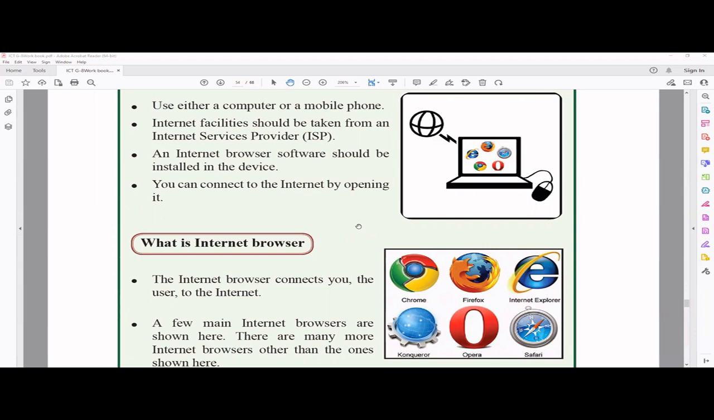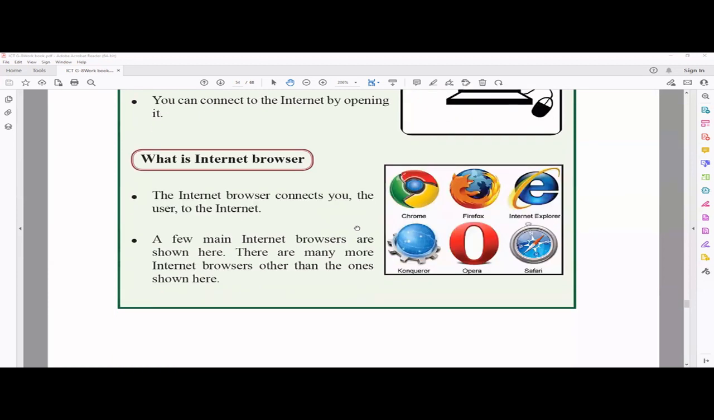Usually if you get Windows, Microsoft Edge or Internet Explorer is already installed on your machine. But if not, you have to download something else. Like if you want Google Chrome, you have to download it and use it. So what is an internet browser? Students usually get confused, especially with Google and Google Chrome. They think it's the same.